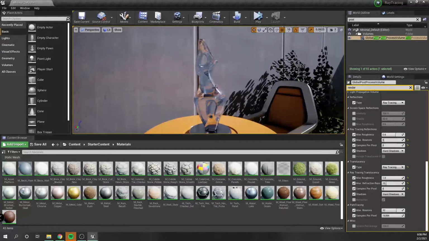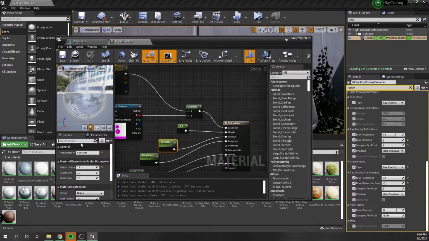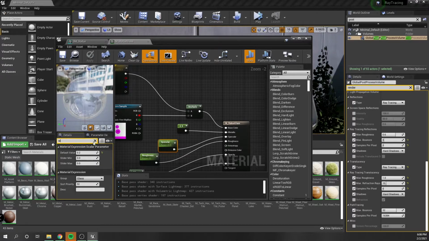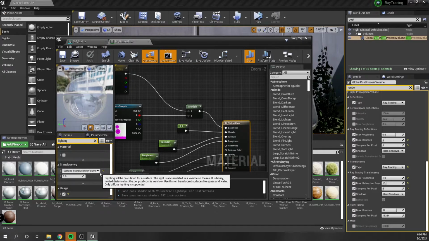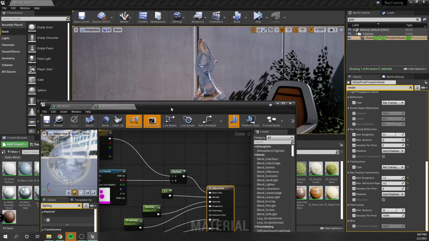And you need to make sure when you go into the material, you have two things selected for this to work. Let's click over here first. It's sided, you have to make sure two-sided is selected. And for lighting mode, you need to make sure you've selected surface translucency volume. Otherwise, you won't get the ray tracing effect.